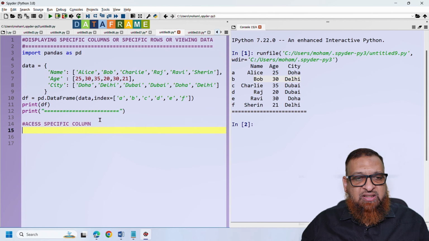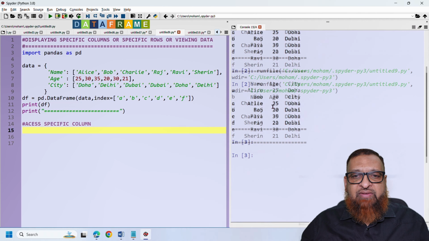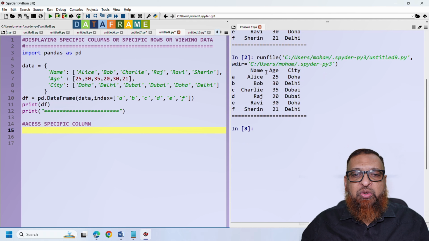Let us access the column. Let us say I want to access only the name column, that is name: Alice, Bob. I want only this, I don't want the entire data frame. If I print the entire data, let me run this one, I will get the entire data frame. I don't want the entire data frame. I want only the name column to be displayed.